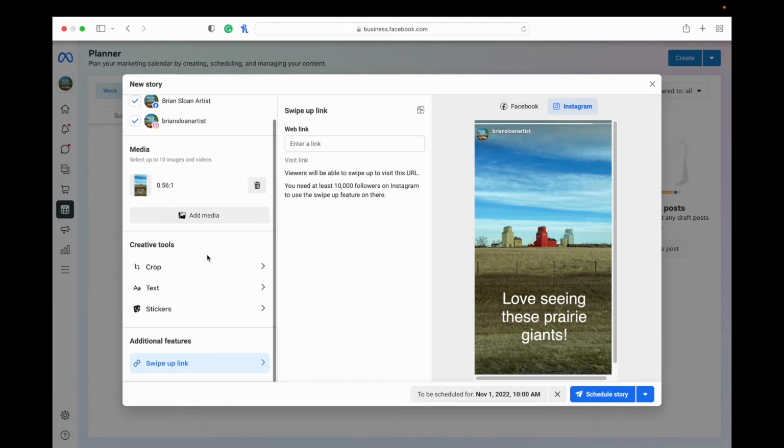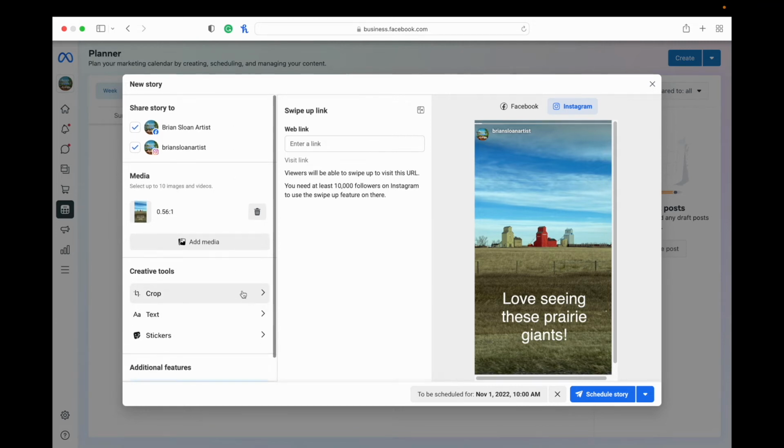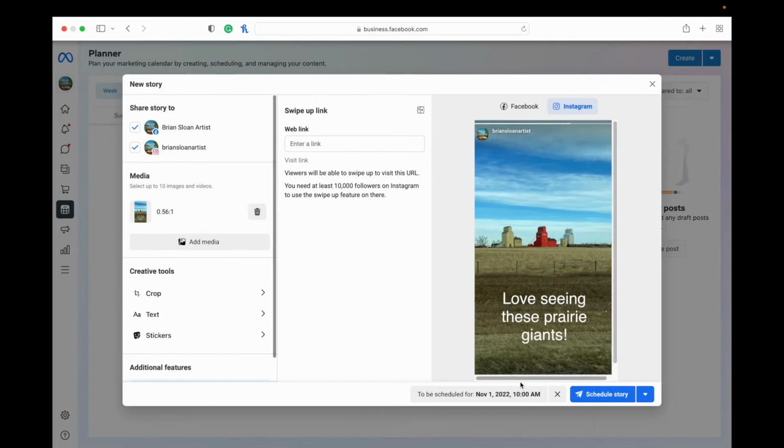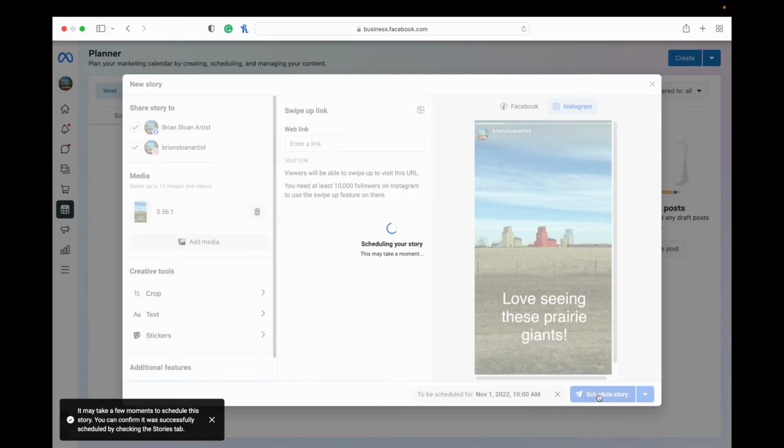So as you notice, there are a few less customizations than what you can do on the Instagram app for stories. But if you just have information you're going to share, there's no hashtag stickers or polls or anything like that, then this is a great way to schedule your stories and just post them right to your Instagram, and you can schedule them at the same time for your Facebook page as well, which is really nice. Once you've got that all done, if you did want to reschedule or choose a different time, just click that on the bottom, hit save, and then you can hit schedule story.